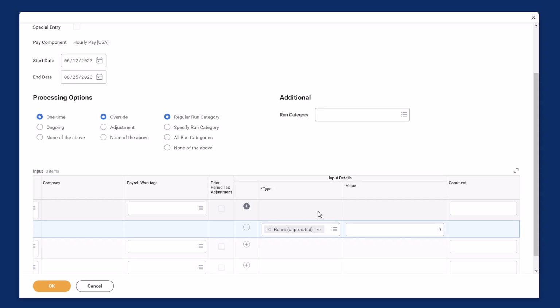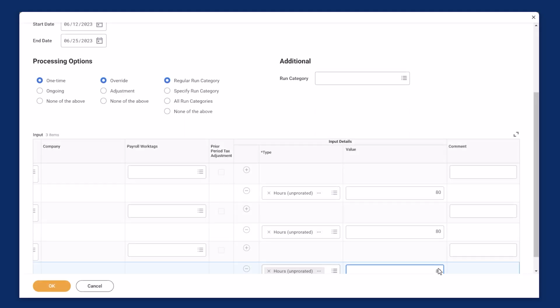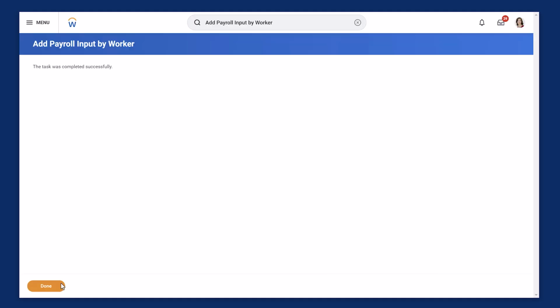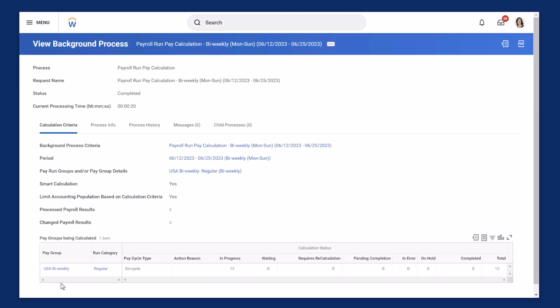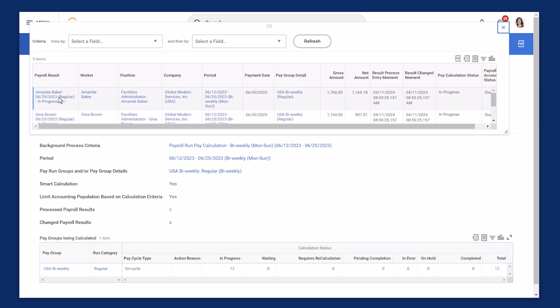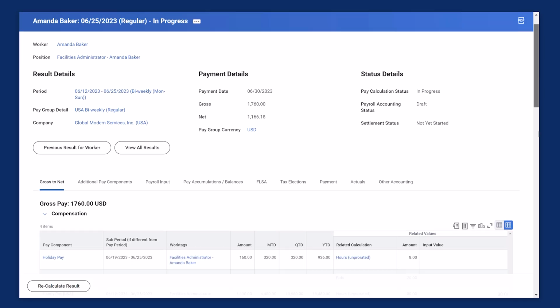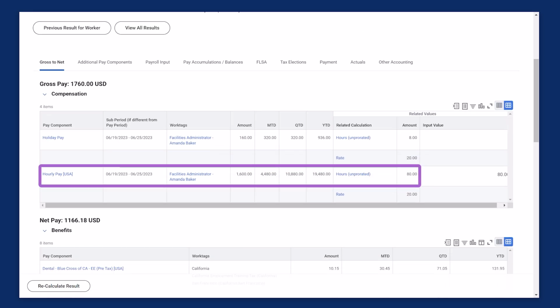Next, enter 80 in the value field to give the worker 80 hours for the pay period. Do the same for the rest of the workers, and then select OK to complete the task. After running a pay calculation for these workers in the current period, let's review the results. We'll drill into the Change Payroll results and select a worker result, confirming that Workday processed the 80 hours from payroll input.